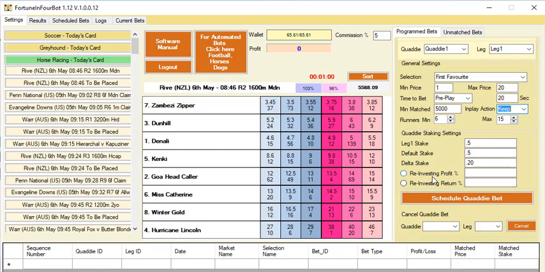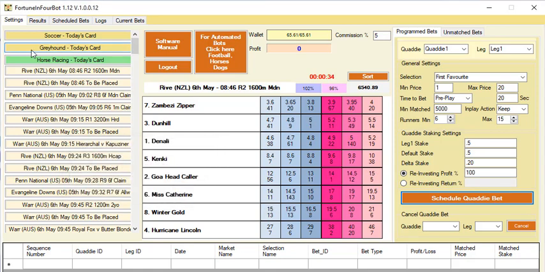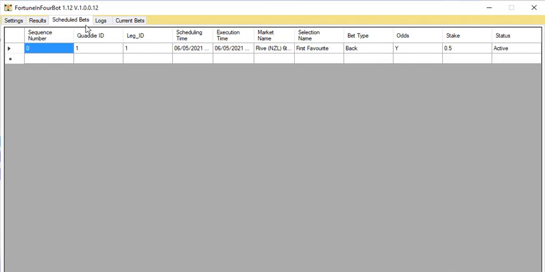Now reinvest profit, if you click that and put 100%, it will reinvest the profit into the next leg. It will take the stake out. Okay, we'll just leave it like that for this video. It's getting close to kickoff time. Now if I click schedule Quaddy Bet, we get the pop-up saying the bet's been scheduled. And if we come up here and look at scheduled bets, we can see that we're on the first favourite in this Riverton race.